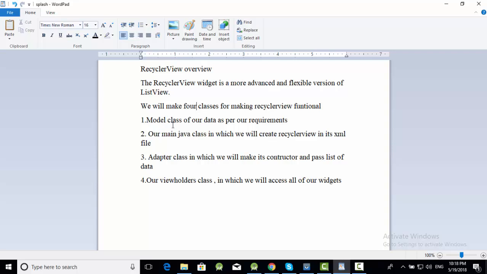One class is a model for our data as per our requirements, and the second is our main Java class in which we will create recycler view in its XML file, and all the functionality of recycler view will be here. Third is the adapter, to show data in our recycler view. The last class will be the view holders class, in which we will access all the IDs of our adapter XML file.